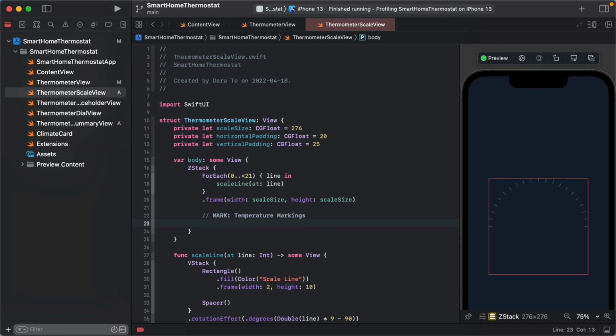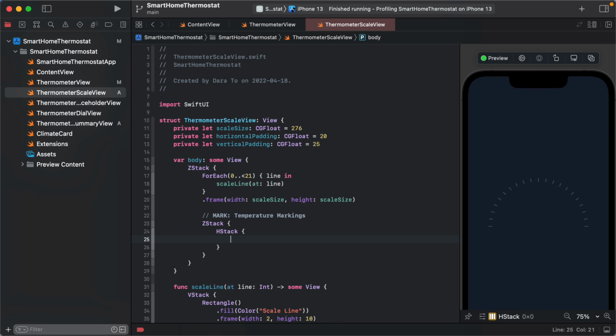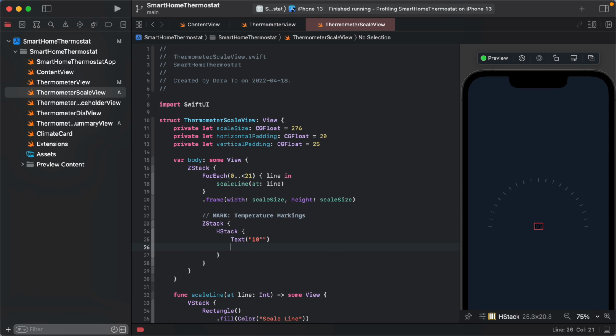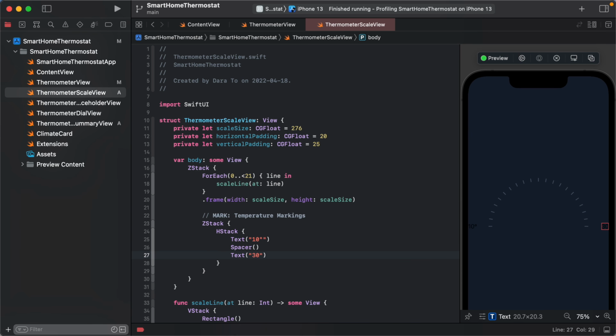Surrounding the scale lines are 3 temperature markings. Make a ZStack to combine them all. Then an HStack inside to align the 10 degrees and 30 degrees horizontally. 10, Option Shift 8 for degrees. Insert a spacer. Text 30 degrees. Then add a VStack to align the 20 degrees vertically.